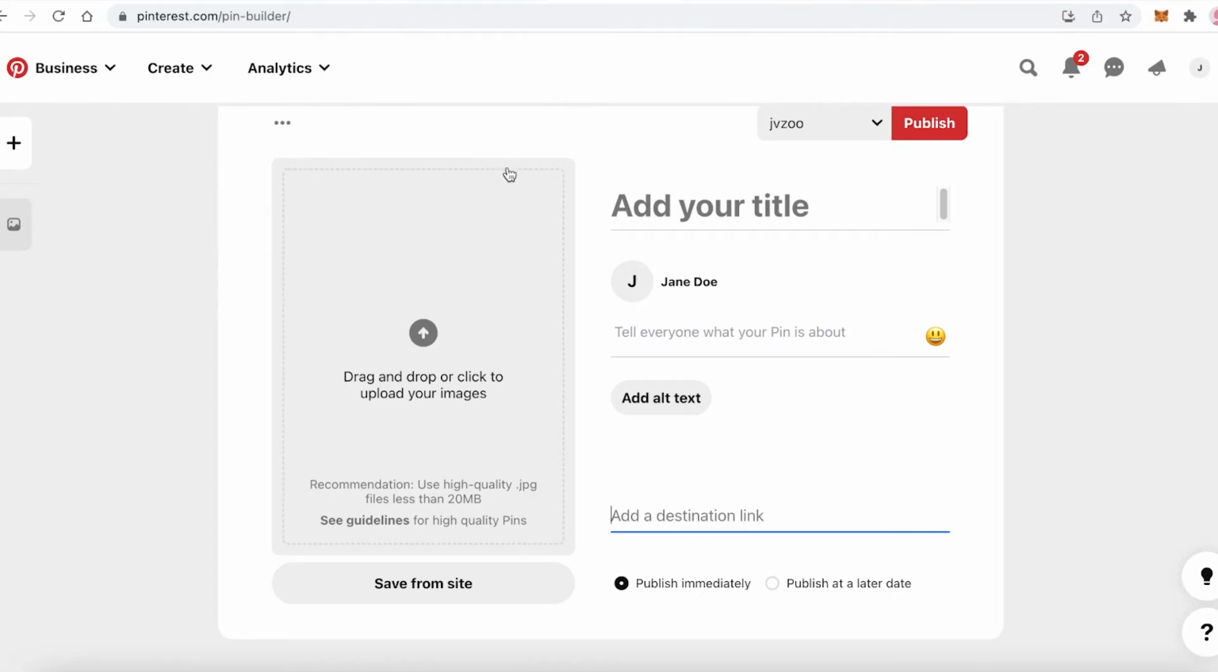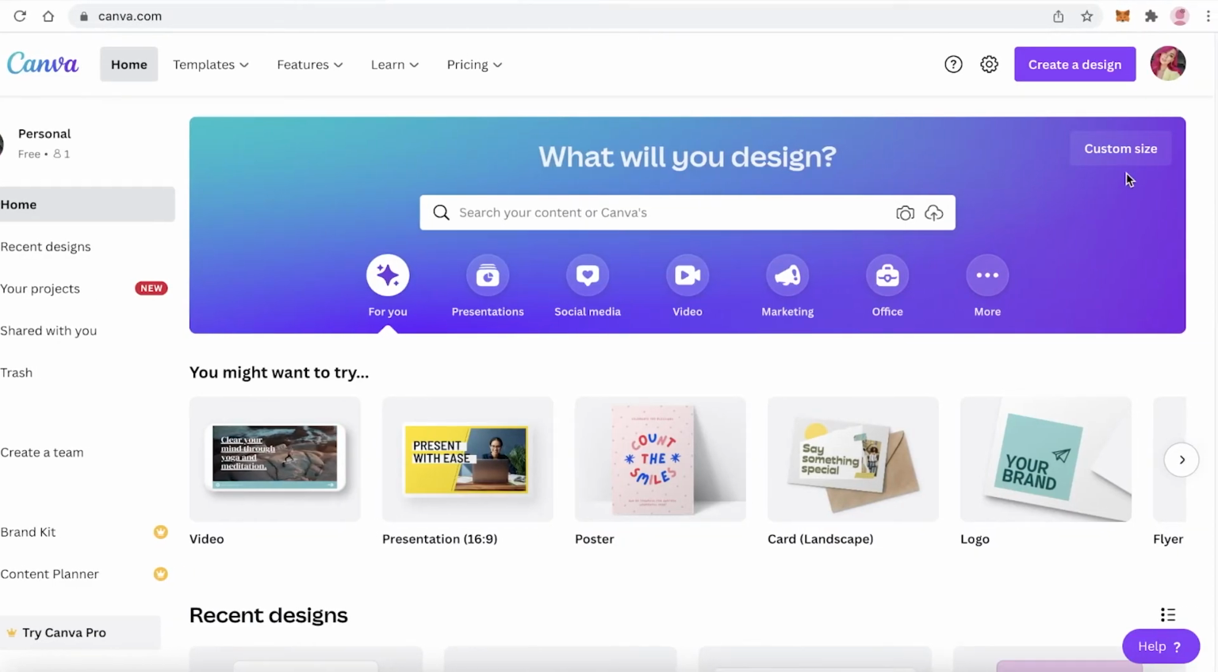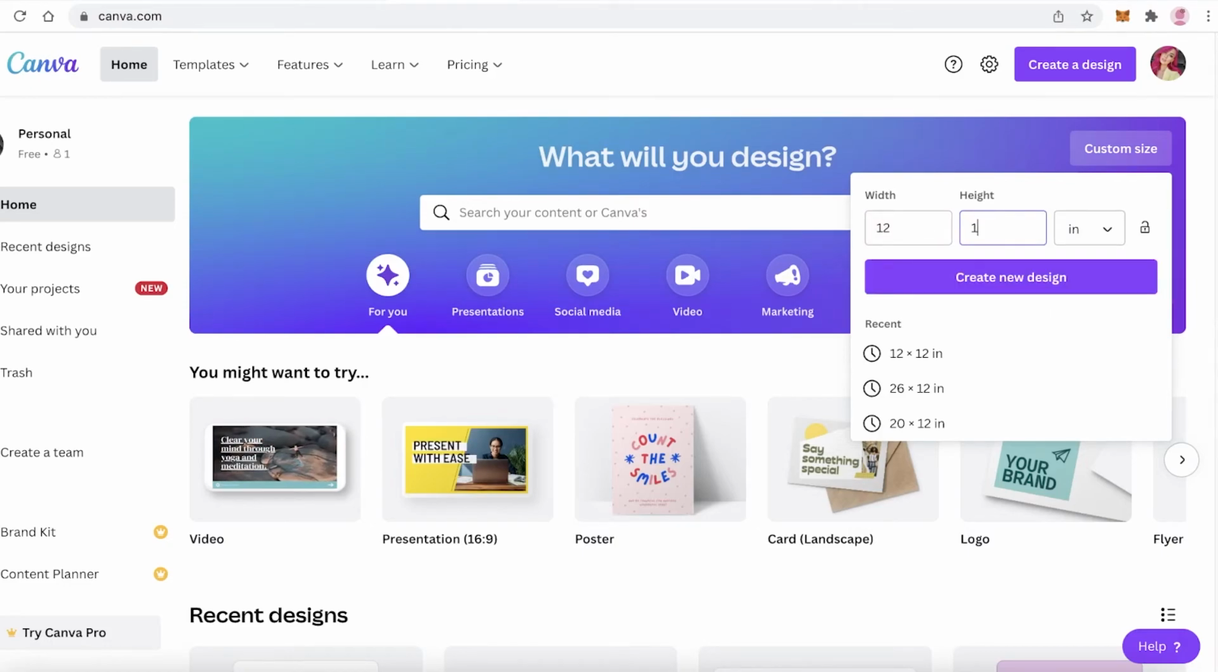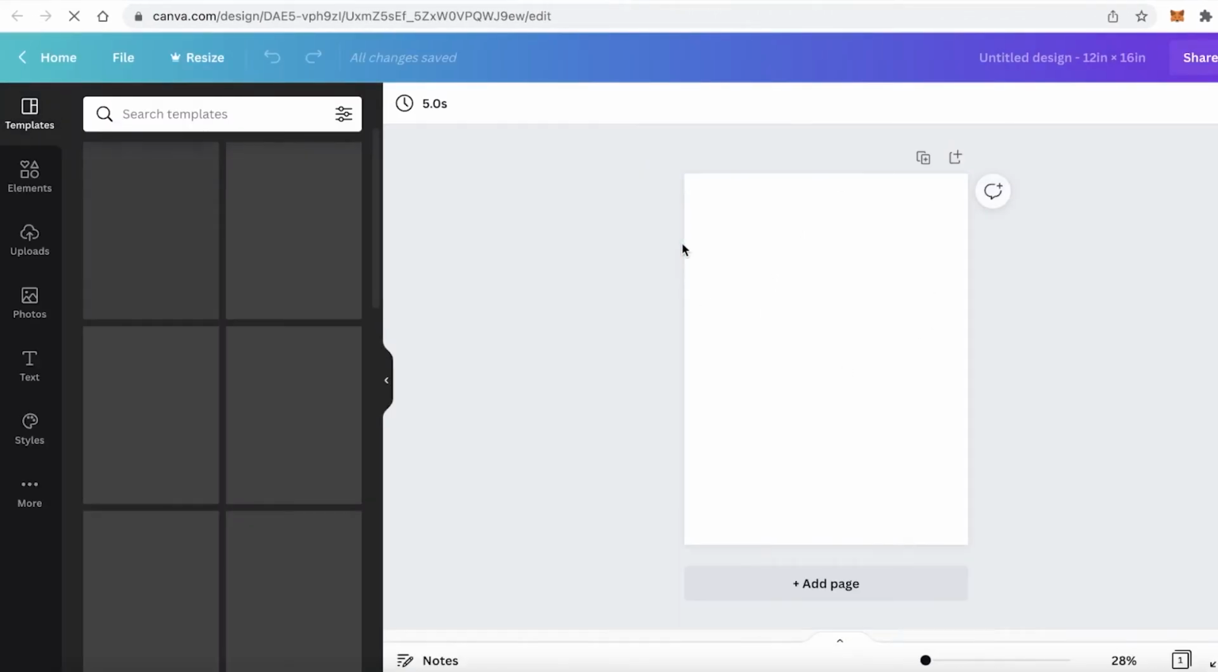And you might be wondering, okay, I'm just going to add any random image. For Pinterest, I recommend that you put in some effort and design it on Canva. So you can just go into custom size on canva.com, change this from pixels to inches, add a 12-inch width and 16 inches in height. And then you're just going to click on create new design. And from here, you're going to have a blank empty canvas.